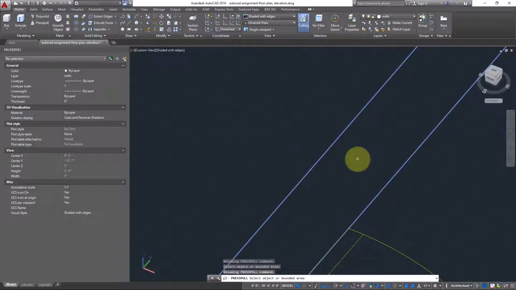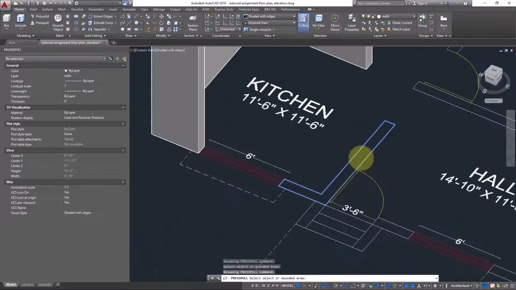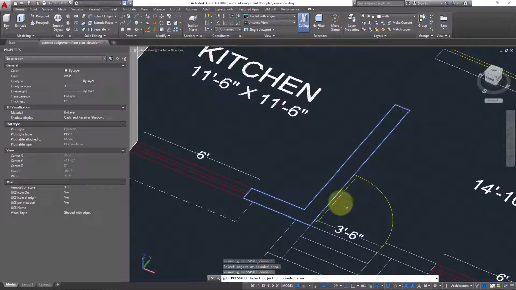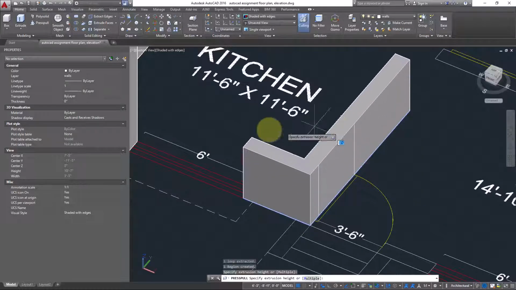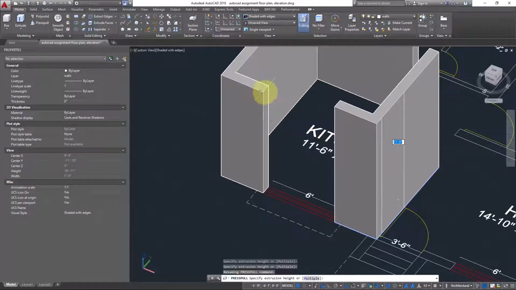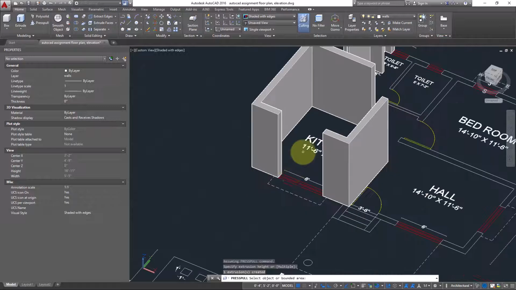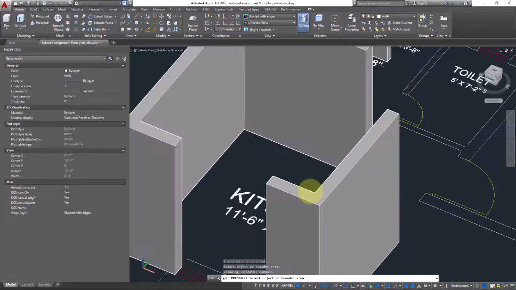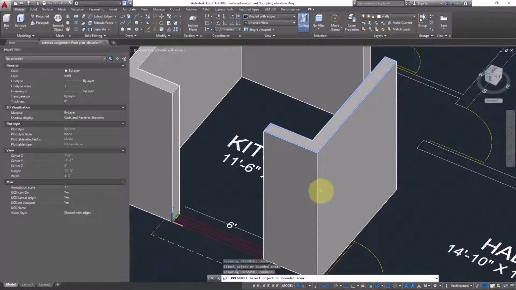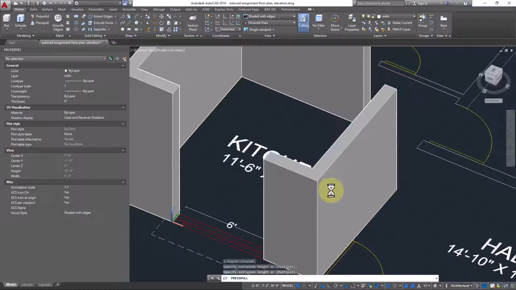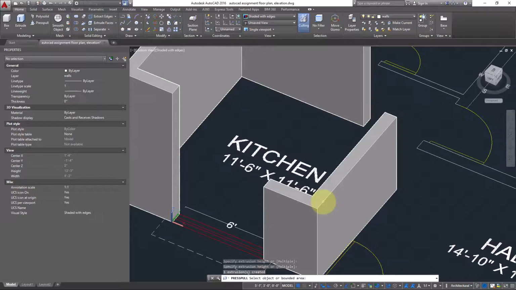Sometimes, if it's not working, the object should be visible on screen and your pick point should be inside the object. Then click here, then you can provide a value. You can also match with another object, like this height, so it will be matched. The best thing is that you cannot only add material but also remove material. If you click here, you can remove like this.